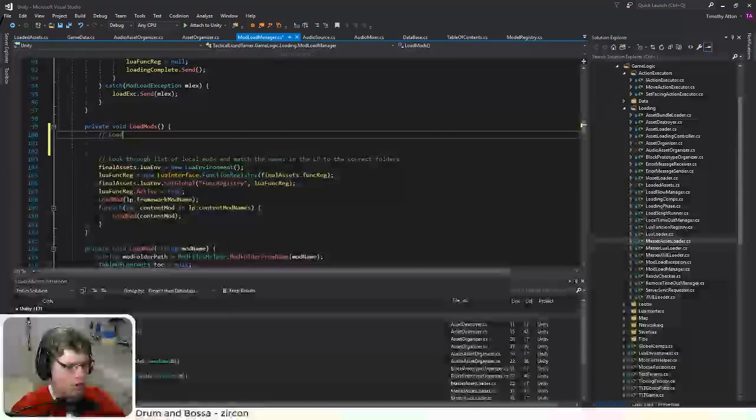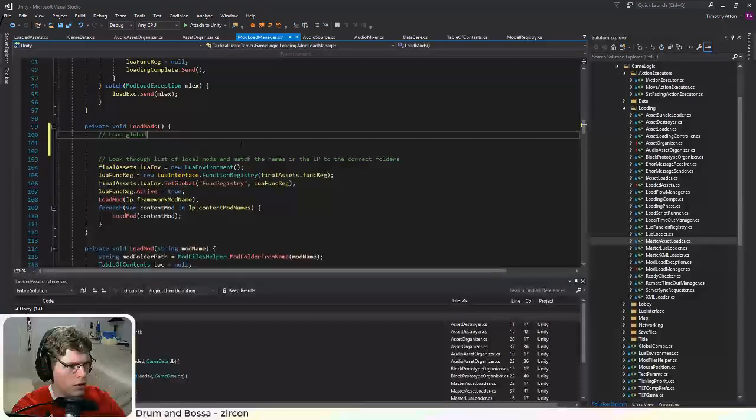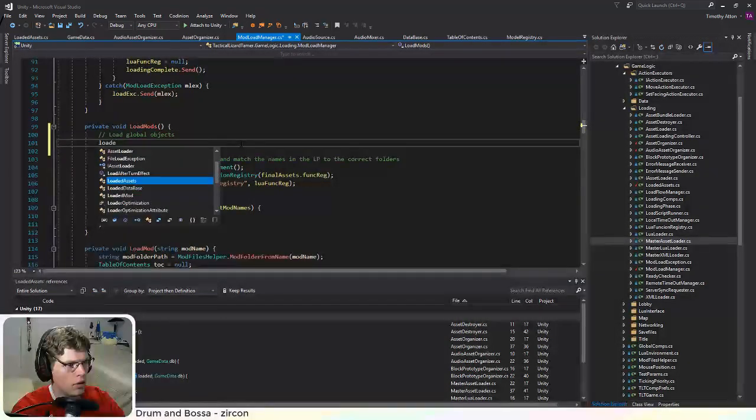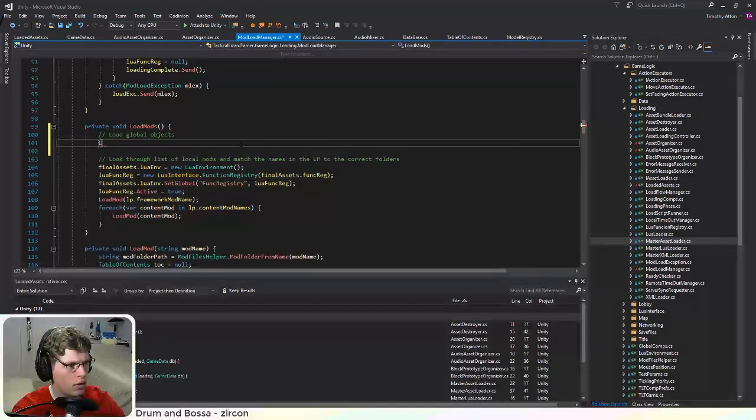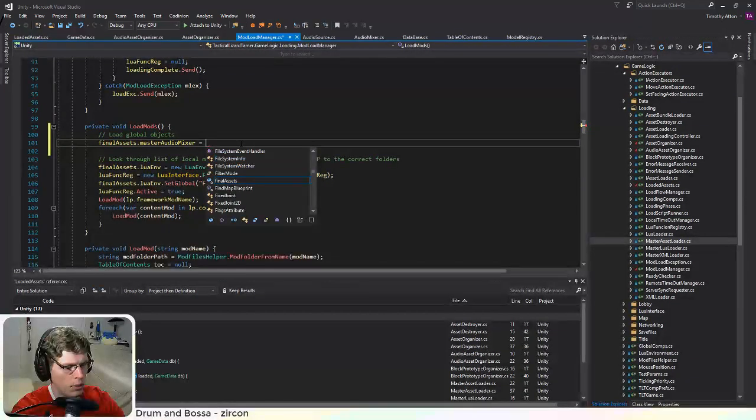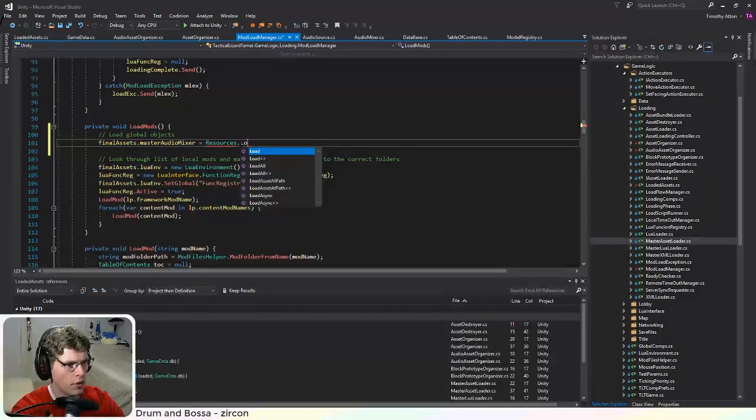Okay, so I guess load global objects. Okay, I called it final assets here. So the master audio mixer. Okay, and how to load something from Unity is just Resources. Oh, if I can spell it correctly. Load, and then we want audio mixer.